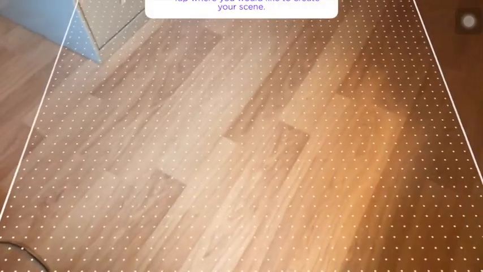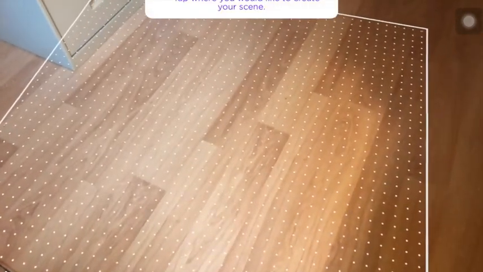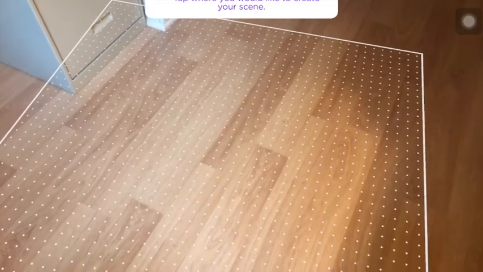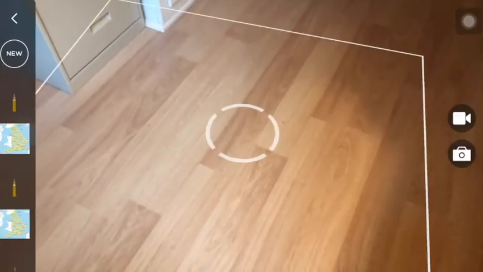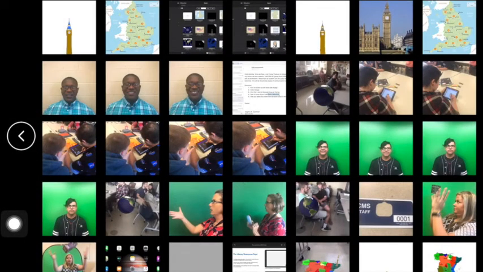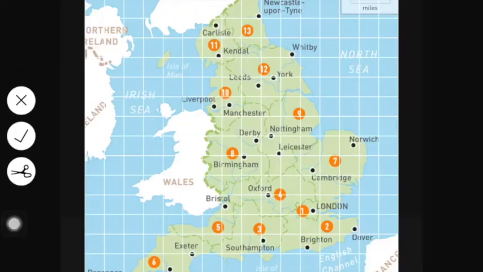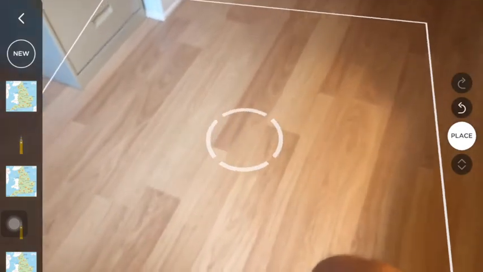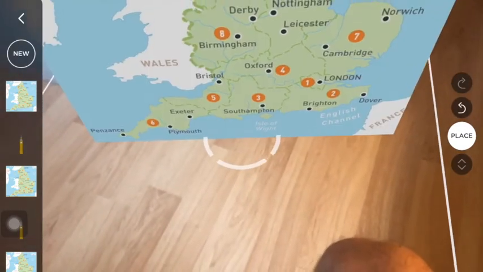All right. So it needs a flat surface or floor or a table, so you can see it's detecting my floor right now. And if I tap on that plane, I can select New. I'm going to go over, make sure you have the flat plane here, and then go over and from the folder, I can select my map. I'm going to do the map first, then the check mark. And let's place this map.